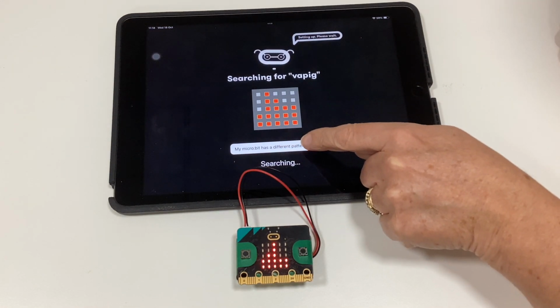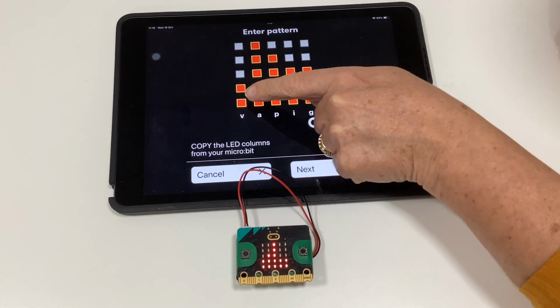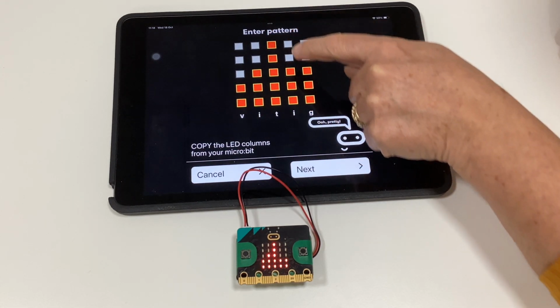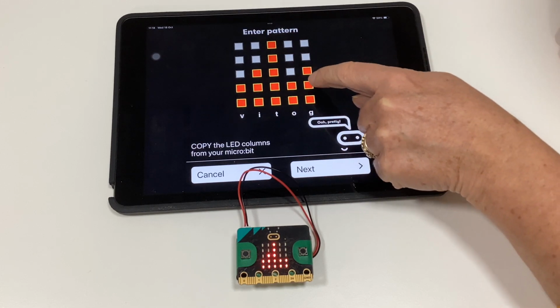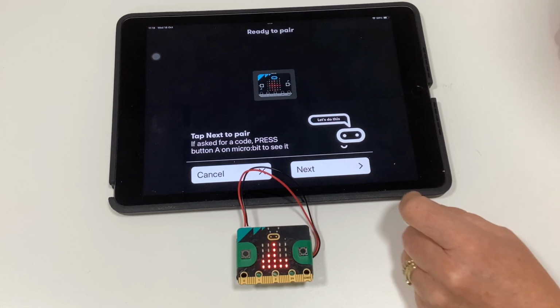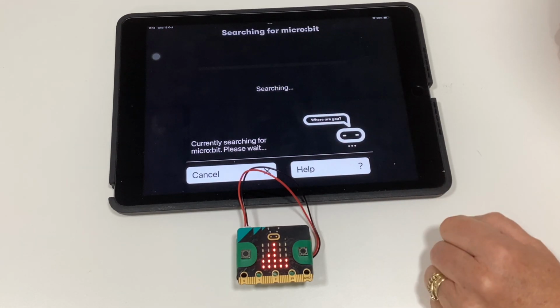If the pattern shown doesn't match what's on the screen, then click My Microbit has a different pattern. You're then going to draw the pattern that's shown on your microbit onto the screen, so they should match up, all the boxes. Then click Next. Tap Next to pair your microbit with the iPad and they will connect up together. It might ask you to press pair on the screen as well. Make sure you say yes to this.